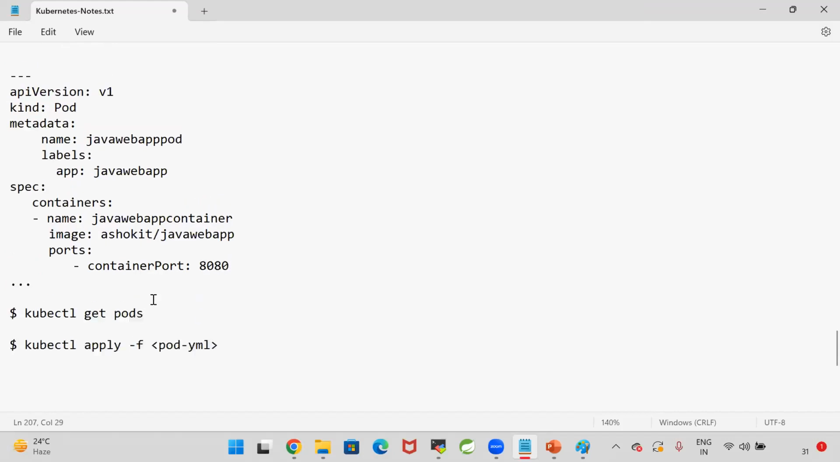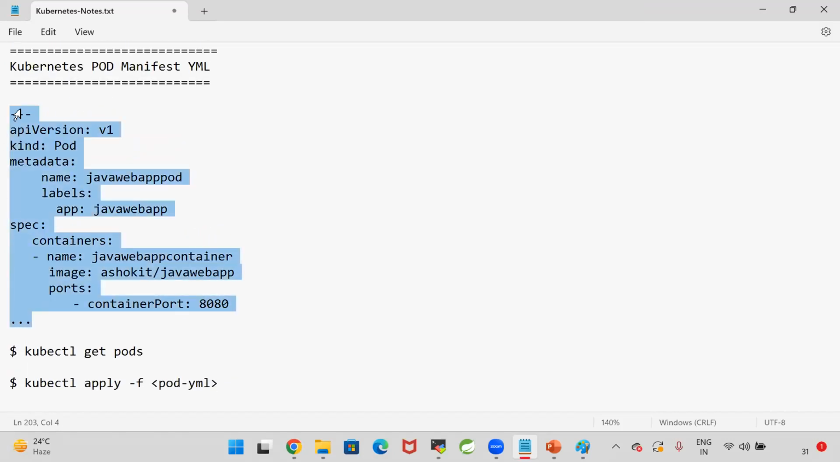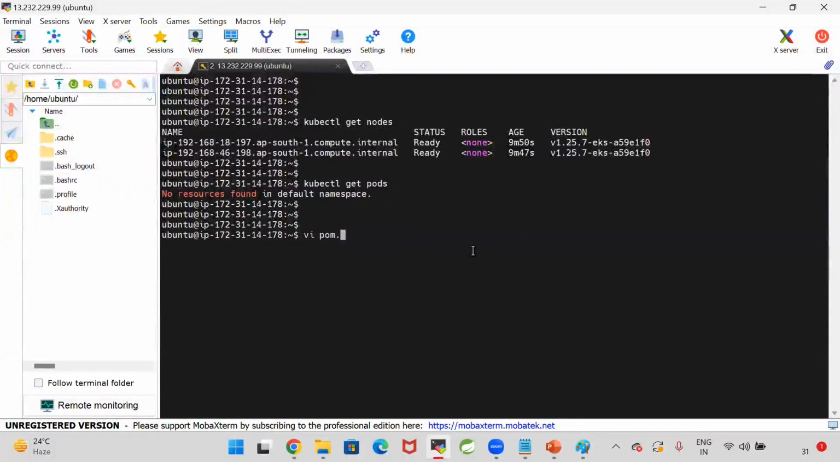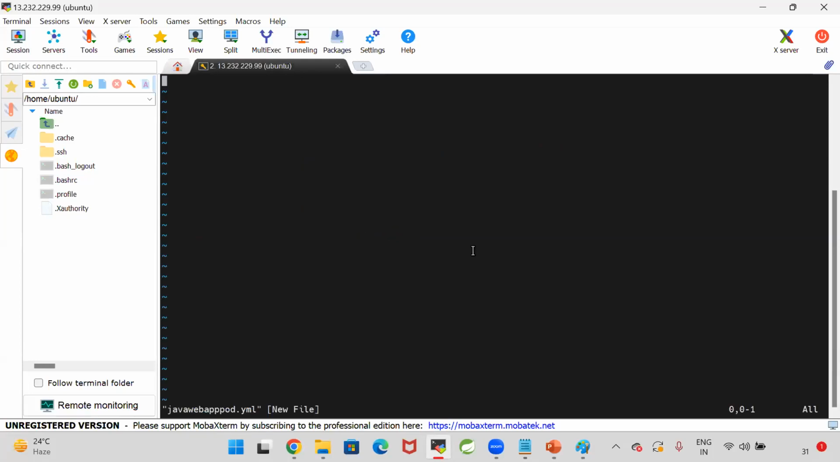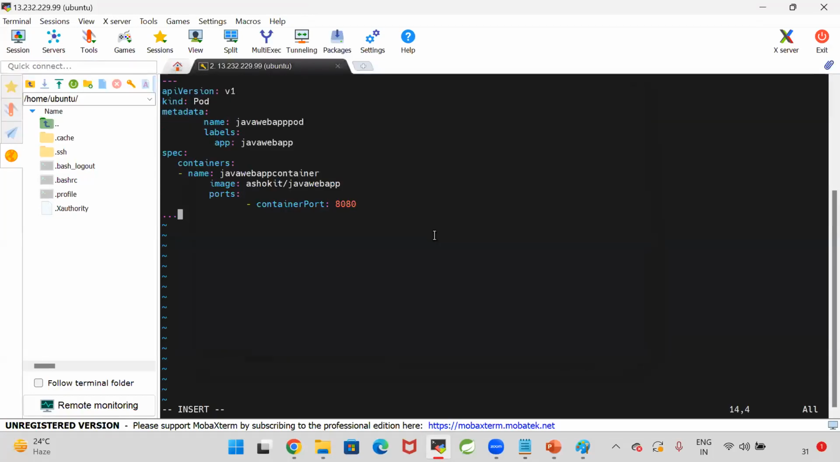Now, here I'm having my pod manifest YML. Let me take this YML and create one file, vi pod.yml. You can give any name for that. I'm giving the name as Java web app pod.yml. Now, give this information in this YML. So this is my pod manifest YML.